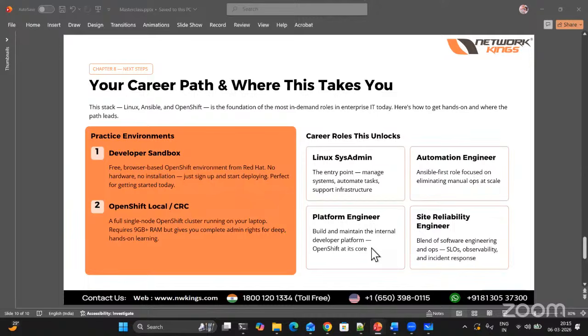Likewise, platform engineer. Guys, just a second. Okay. Next one, platform engineer.